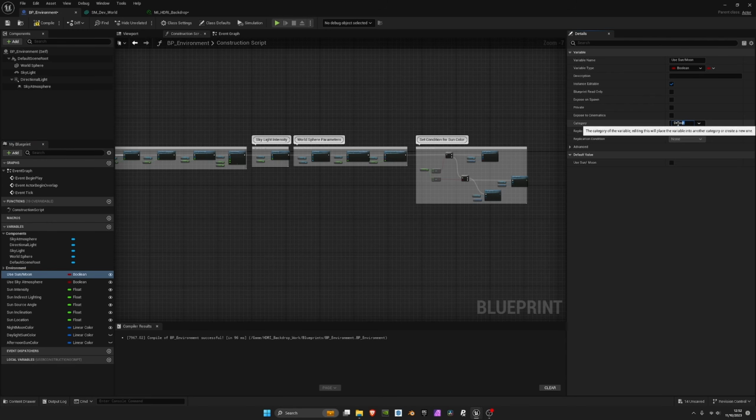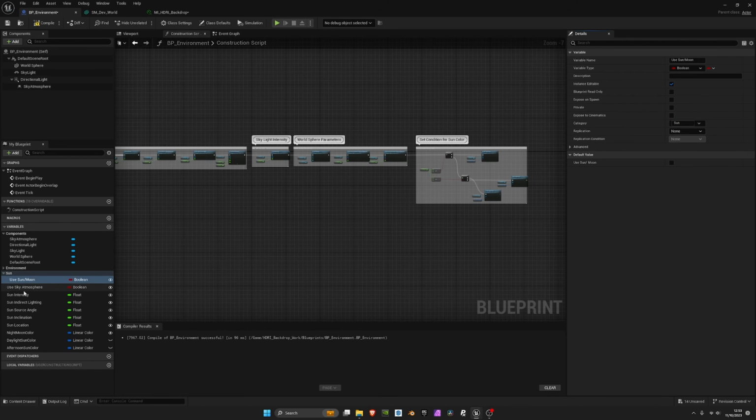Sun. So sun intensity. No, I can't do them all at the same time, I'm afraid. Sun indirect lighting. Sun source. Okay, use sky. Inclination. Location. Daylight. Okay. Now I don't want this one here, so move that. And now.